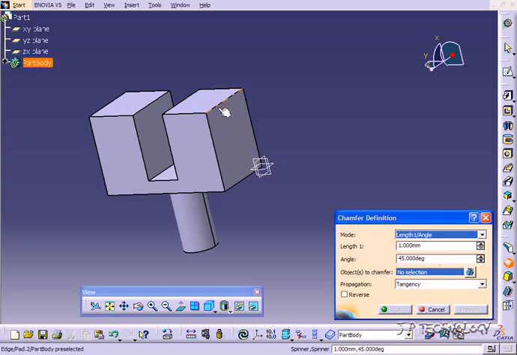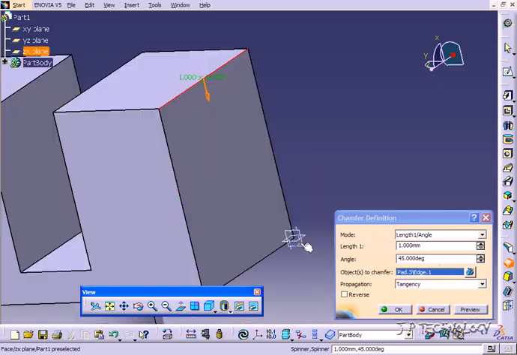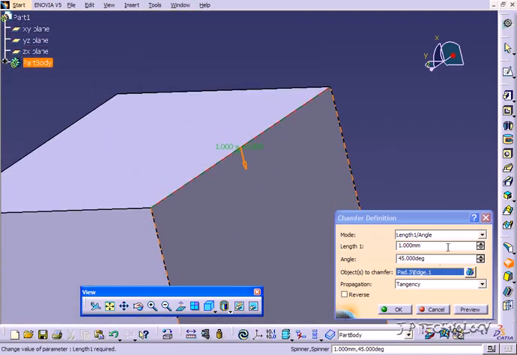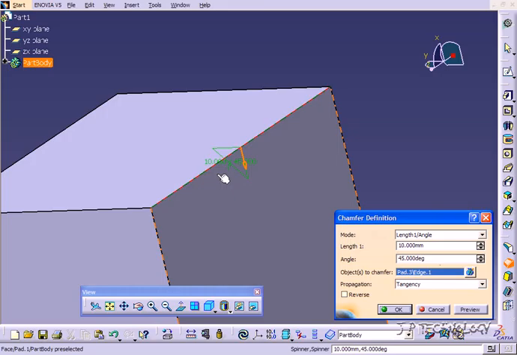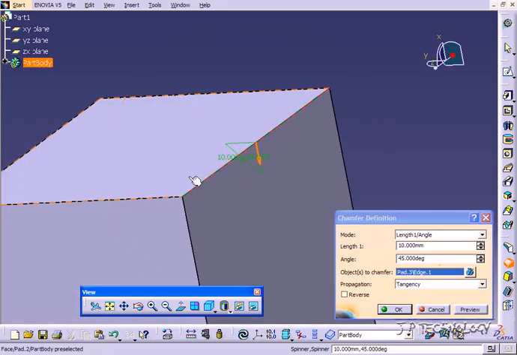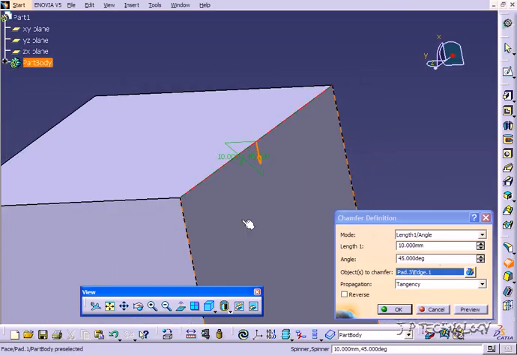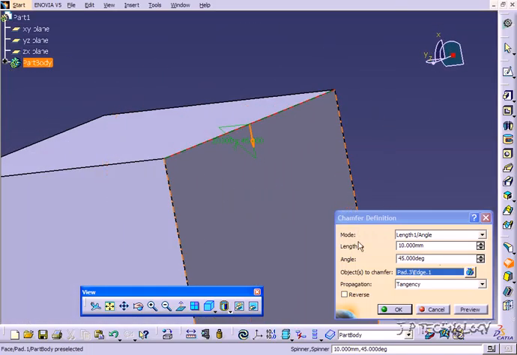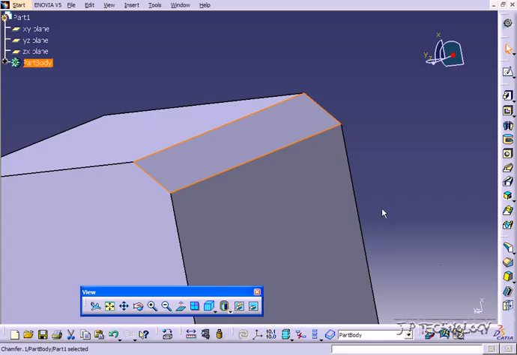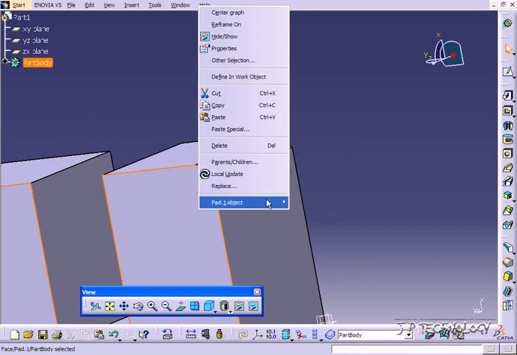So for the first one, let's just do a length and angle. So let's do it to this edge here. So we'll click this edge here. And you can see right now what we have is a 1 millimeter length at a 45-degree angle. Now let's change this to 10. Click preview. So we can see that green triangle is going to be what our chamfer is going to look like. So right now it's at 10 by 45. Let's click OK. And now we've cut out the chamfer there.